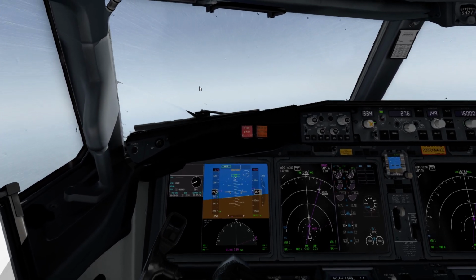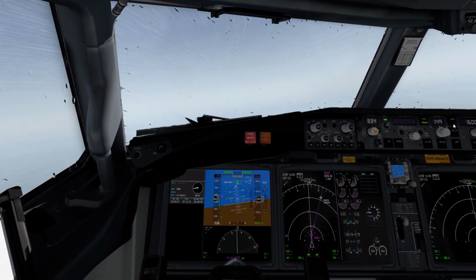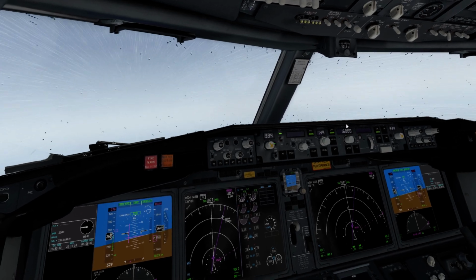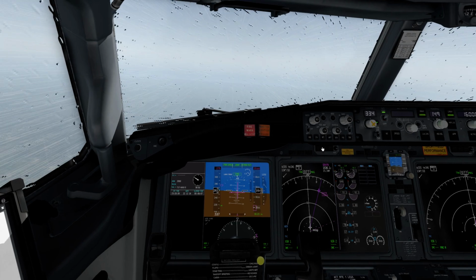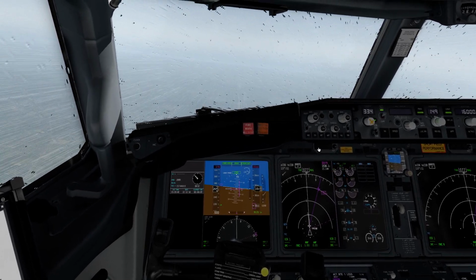I am manually flying the airplane. There's way too much wind. We got autopilot back into the situation. Hope it doesn't do the same thing. Which it is flying normally now.